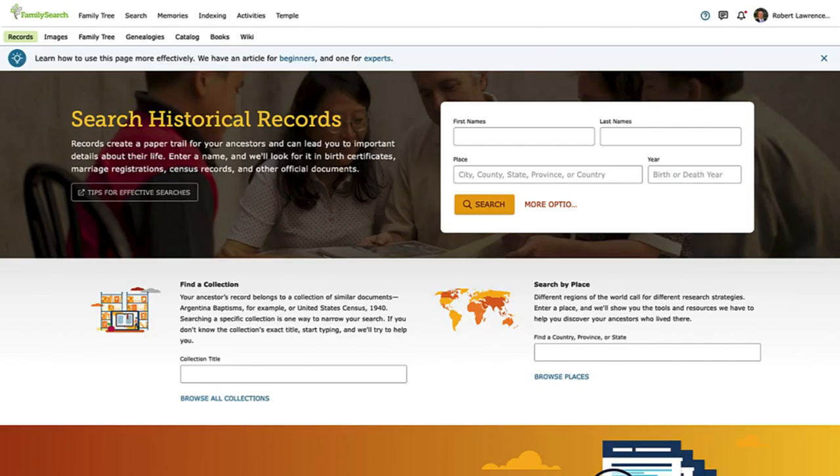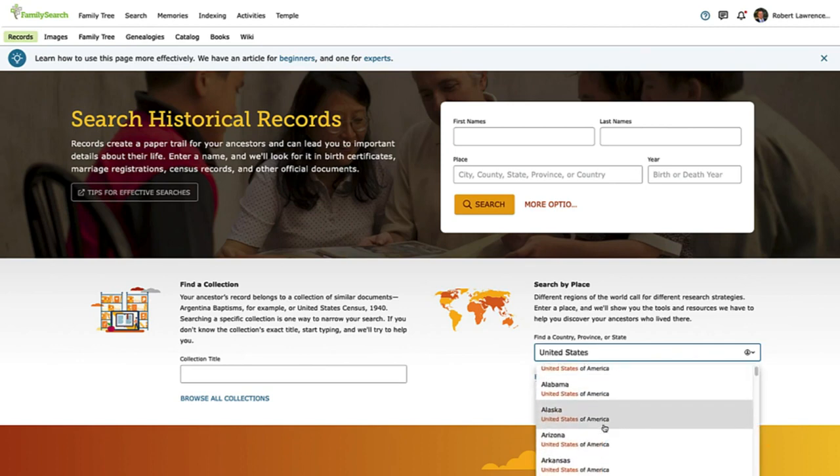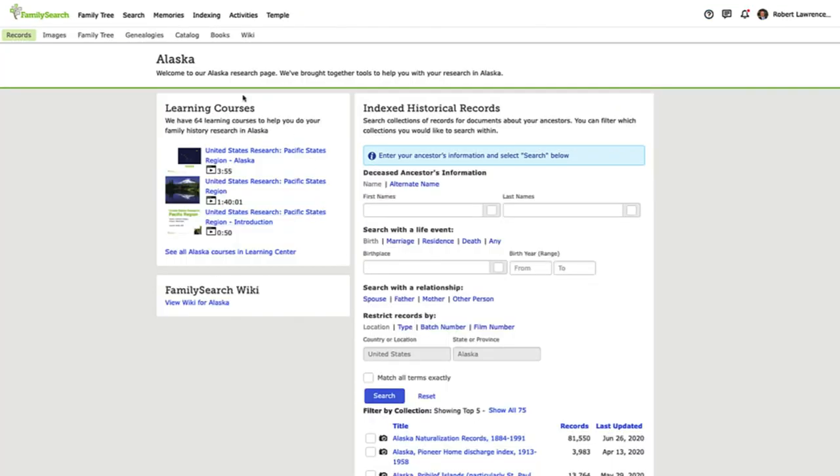Back on the main historical record search page, the third useful tool is found just below the main search form, and it's called Search by Place. What this allows me to do is search all of the records that FamilySearch has indexed from a given location. For instance, if I would put in United States here, it would give me a list of the various states inside of the United States, and I could click one of those like Alaska. It will take me to a page where there's some training and materials about how to search in Alaska, a wiki page about Alaska. I can access a search form for all of the historical records that have been indexed.